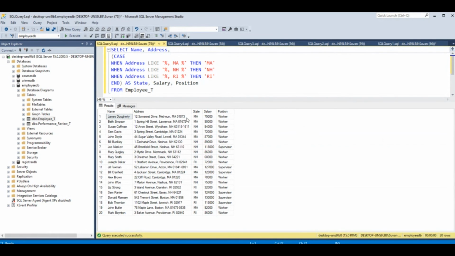Now you can see here, James Doherty, yeah, his state is Massachusetts. Beth Simpson, Massachusetts. Susan Kaufman, New Hampshire, and so on. So you can see that the states have been correctly generated. Rhode Island, and it was done by this piece of logic, if you will, the case statement. And this is the syntax of the case statement.